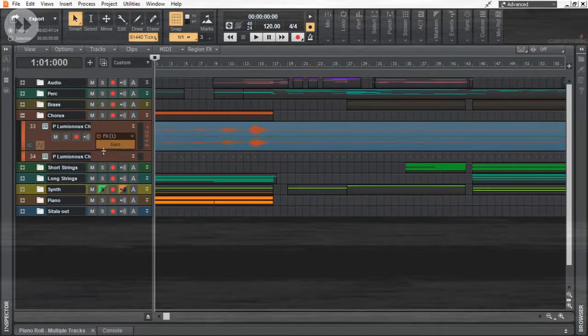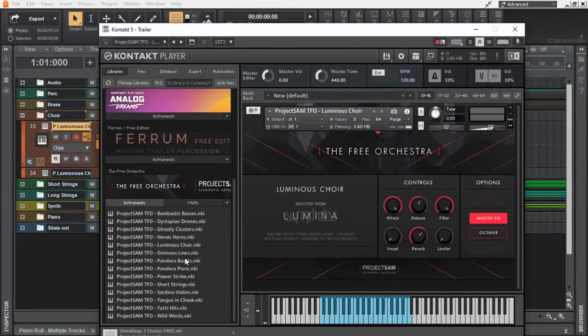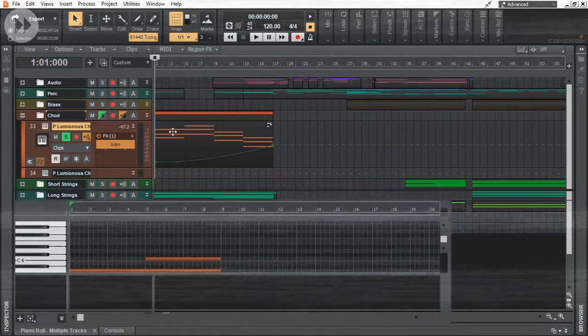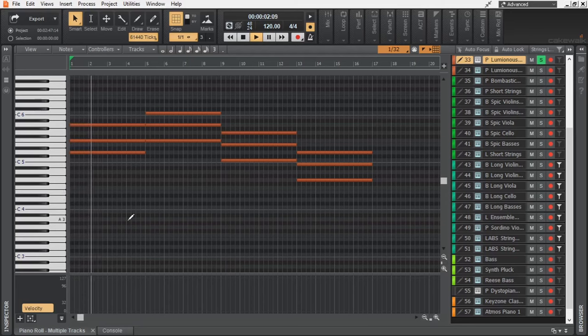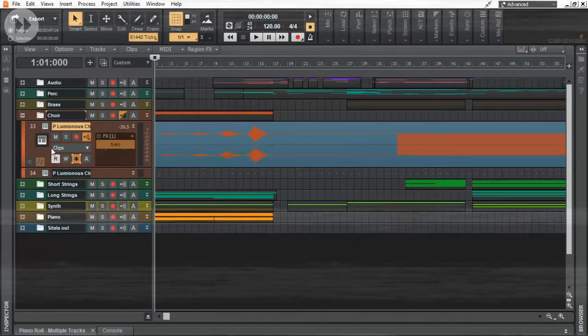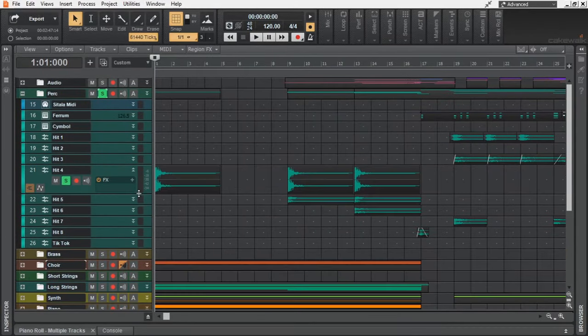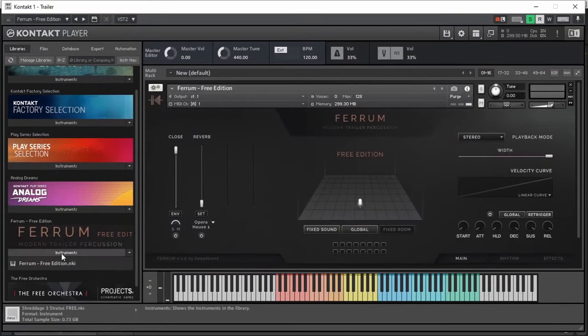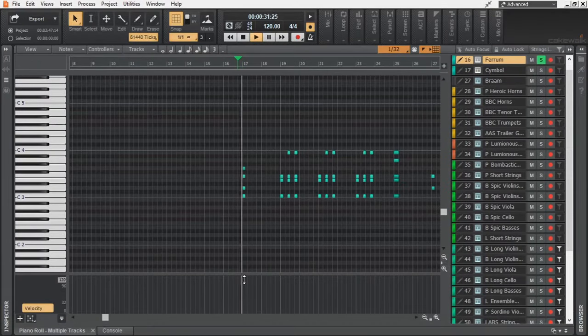Moving on, we have the Kontakt player again, in which I have loaded the luminous choir instruments of the free orchestra library, playing the same chords as the strings. We have these cinematic hits and percussion samples. Alright, here is the MVP. Ferrum from Keep Forest, which is a library of cinematic trailer percussions. The intro section ends with a bang from this library.